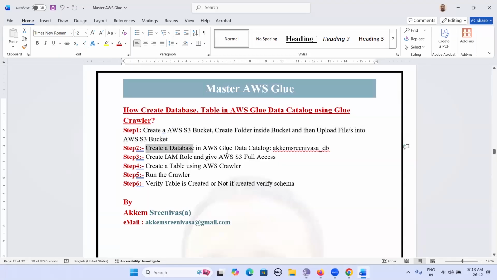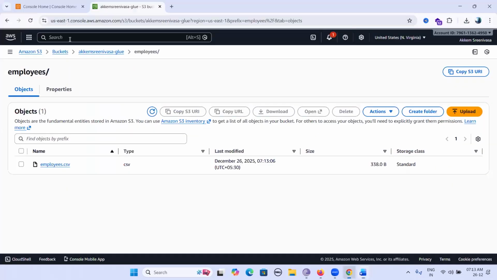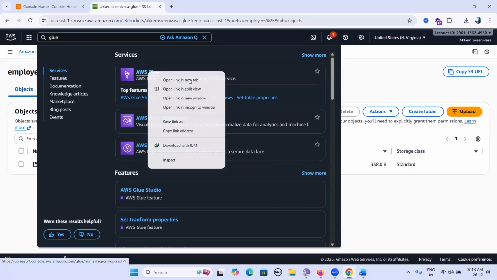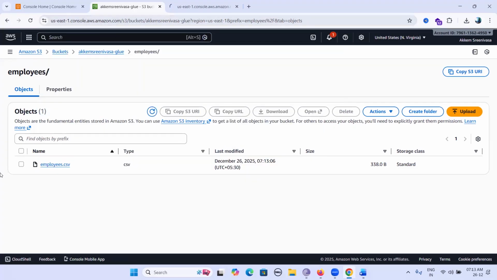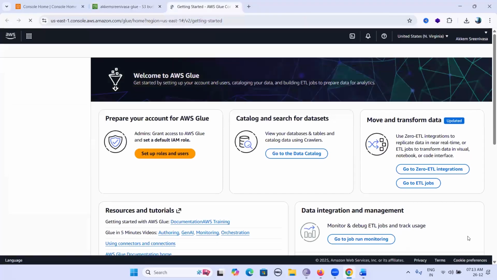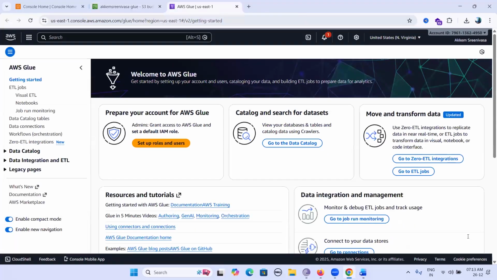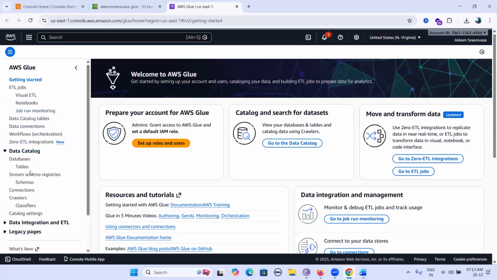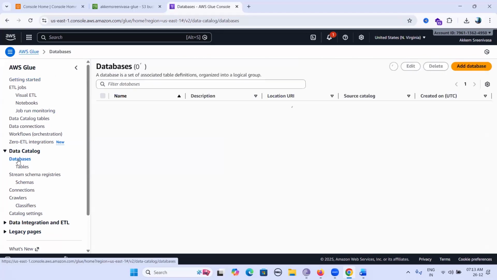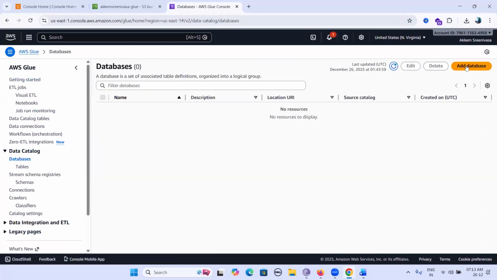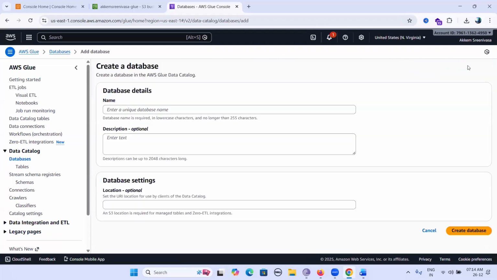Now create a database. To create this database in AWS Glue Data Catalog, open a service called Glue. Open this service in a new tab. Okay. This is the AWS Glue dashboard. In this dashboard, you can see Data Catalog. Expand this one. In this Data Catalog, you can see databases. Here you have the option of add database.